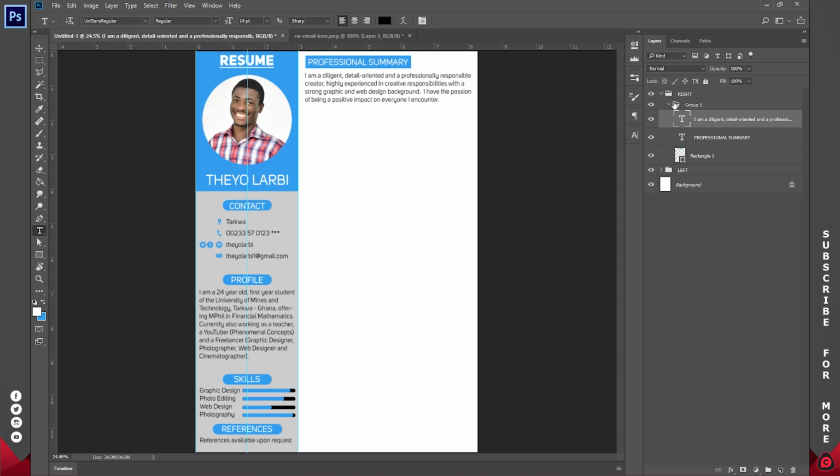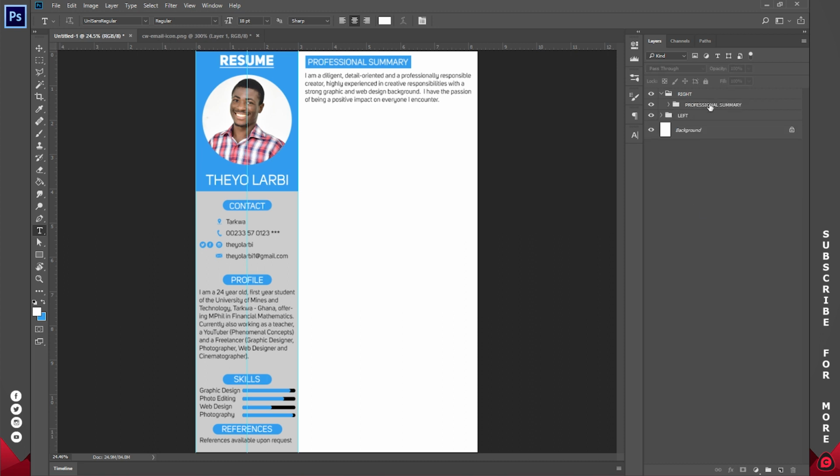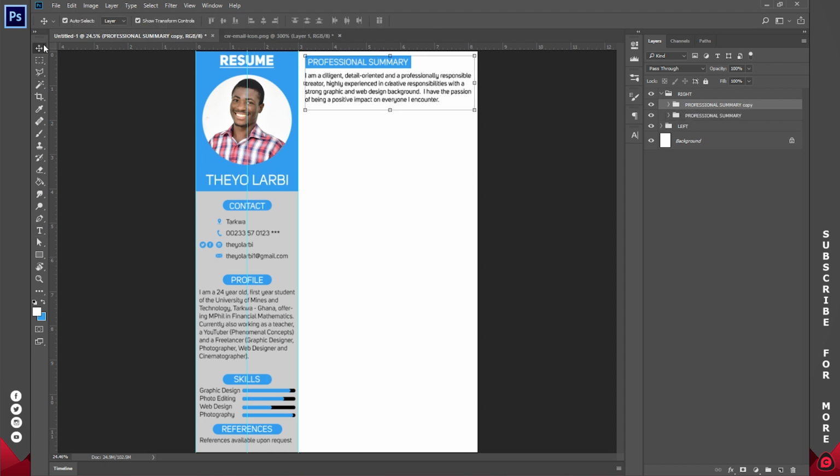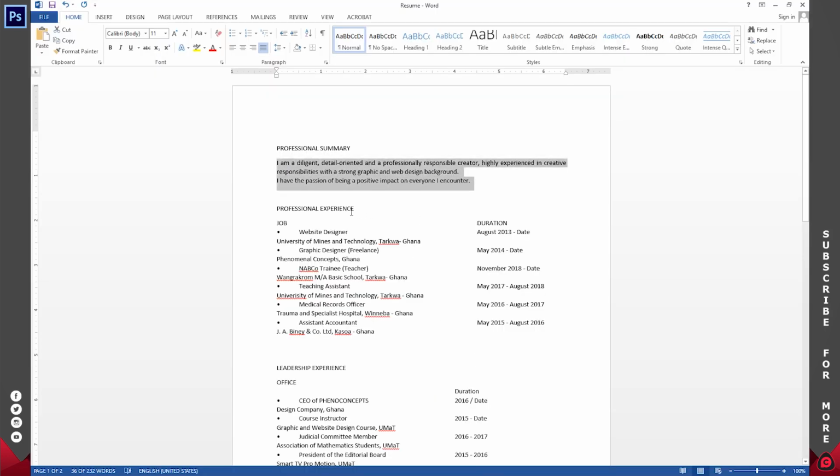So basically that is it. I'm just going to copy this and I'll paste it in here so that I don't confuse myself. So I'm basically going to be duplicating the professional summary. So Ctrl J to duplicate, use my move tool to bring it somewhere around here, and I'll copy the rest of my information.